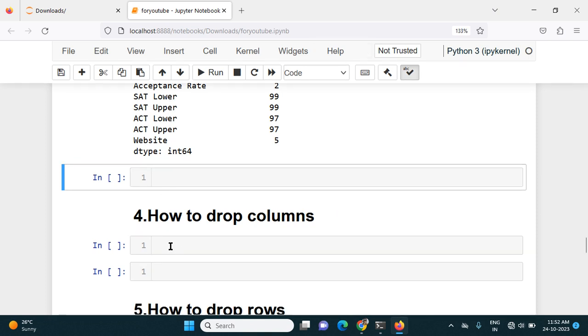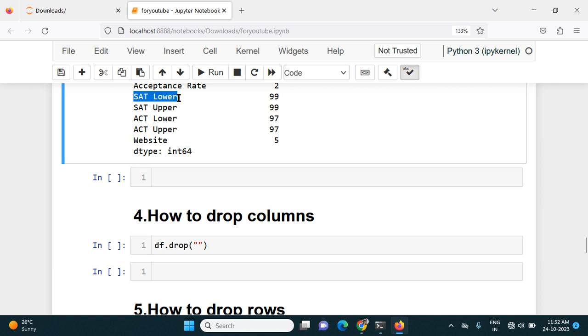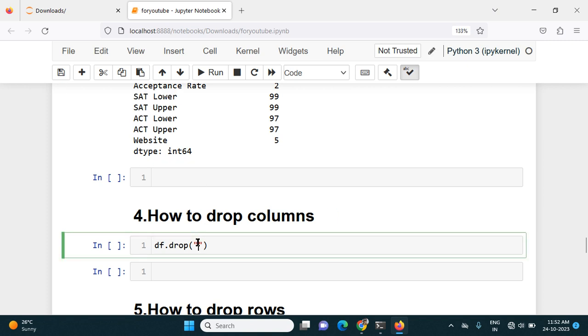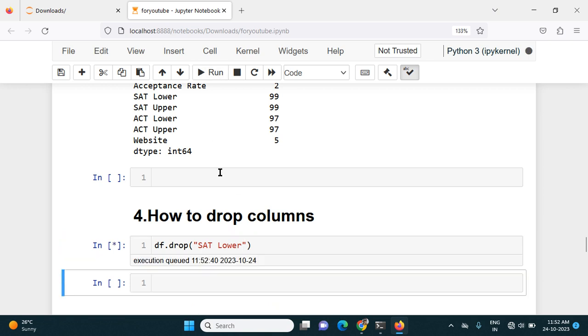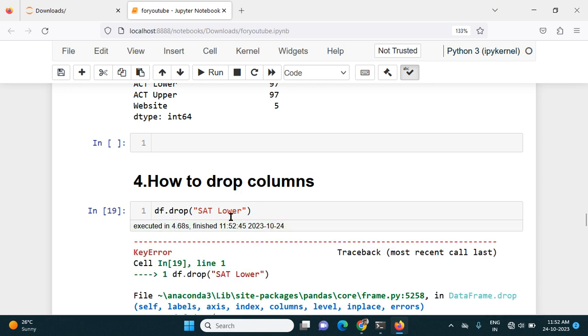So I will use df.drop. In the parameters, I will give the name of which column I want to remove. So I will give the name over here. If I give the name over here, let's see what will happen. Here we should observe that the drop function works for row-wise information, but we are trying to delete or drop a column.